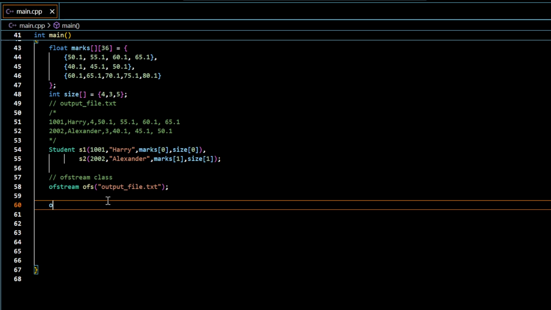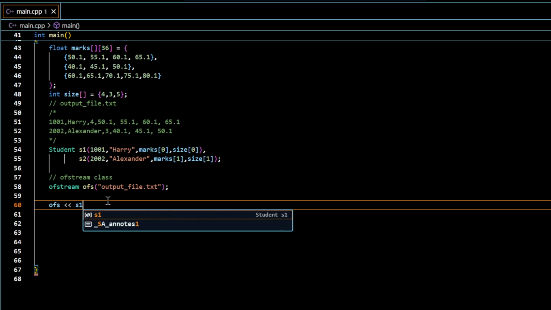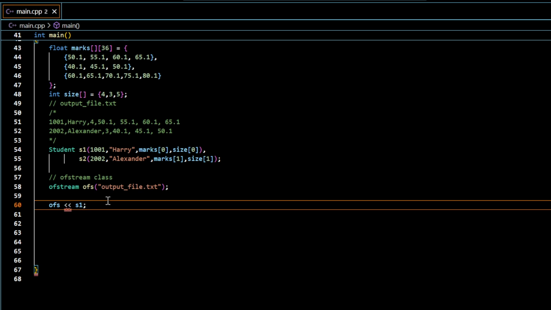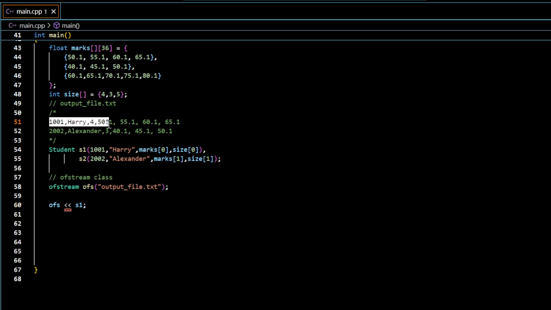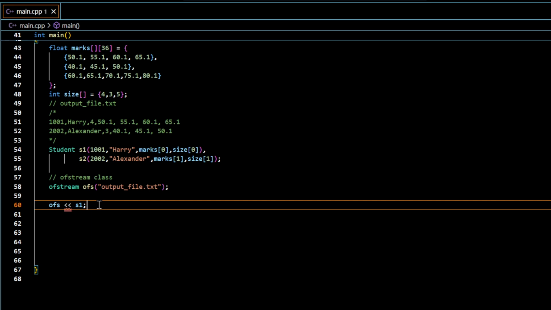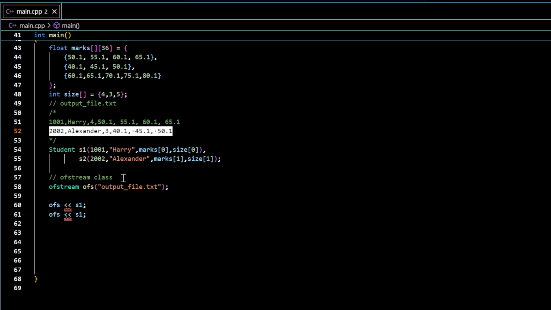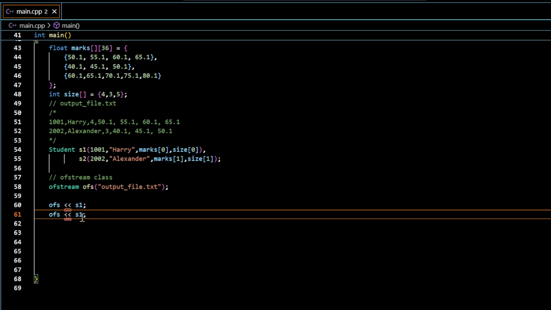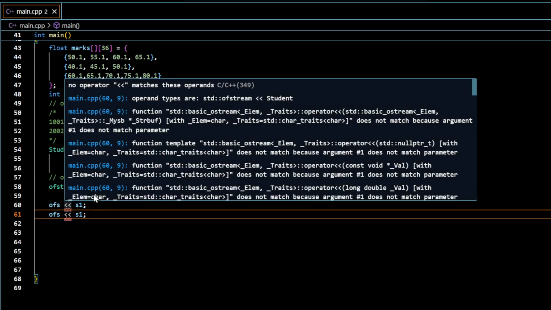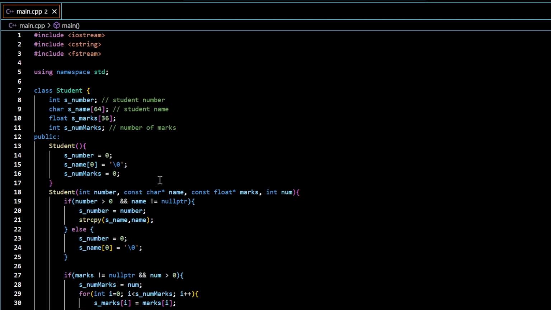Use this output file object and insert S1. And once I insert S1, I want the data of the S1 object to be written in this form. And then after that I want to insert S2, and I want this to be written in this form in the next line, right? To enable this operation, I need to add something in the class.